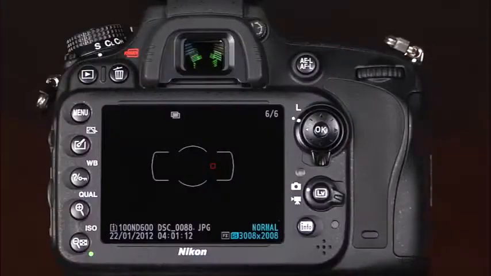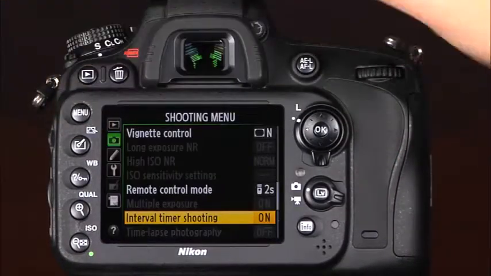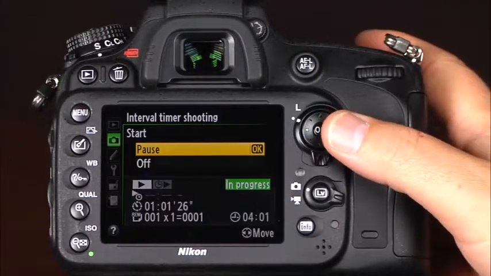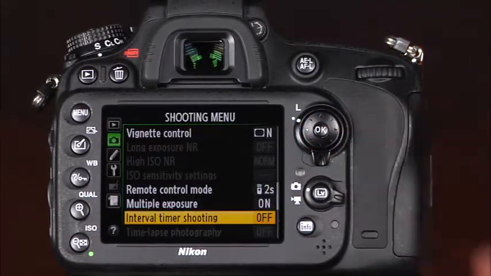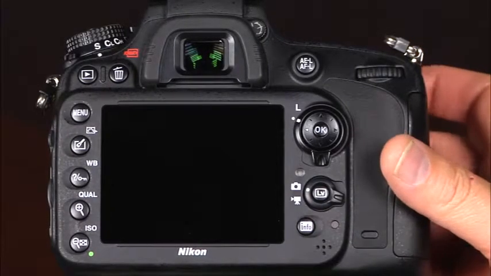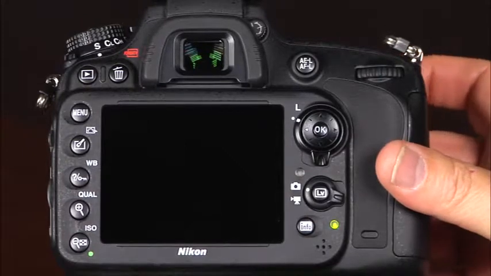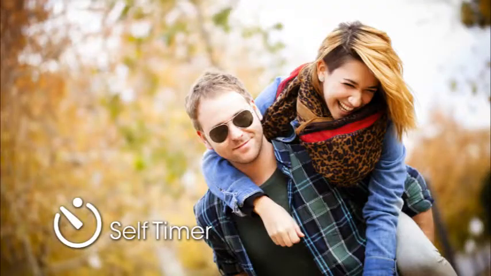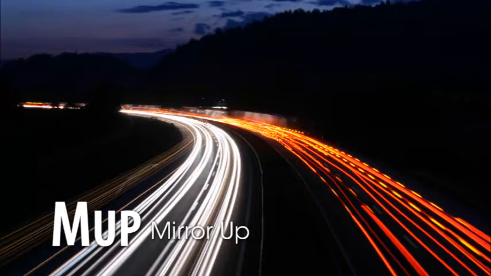Let's say you'd like to pause the interval timer shooting. There are 3 ways that you can do this. First, you can enter the interval timer menu and press Start, and pause, then OK. You can press the OK button in between intervals. You can turn the camera off and then on again. You would use this method if you needed to change the memory card. Or you can change the release mode to self-timer or mirror up.